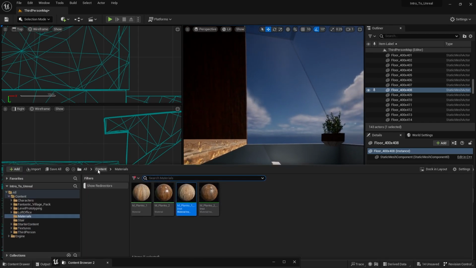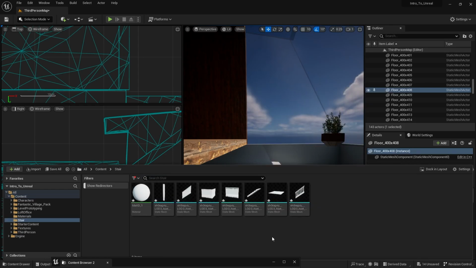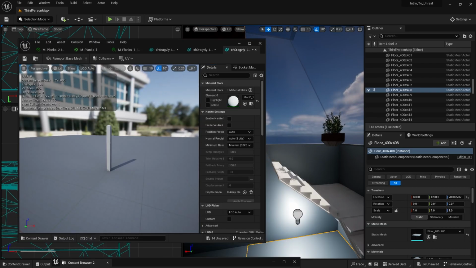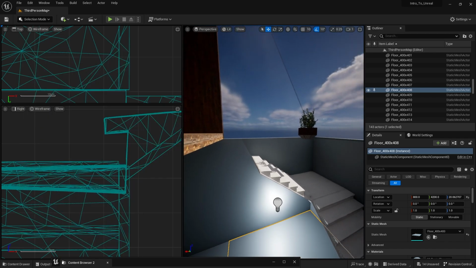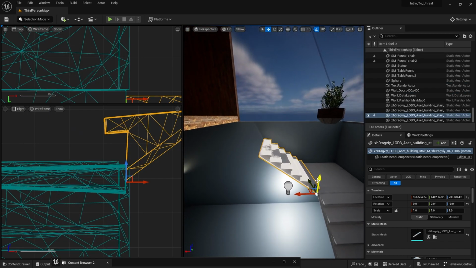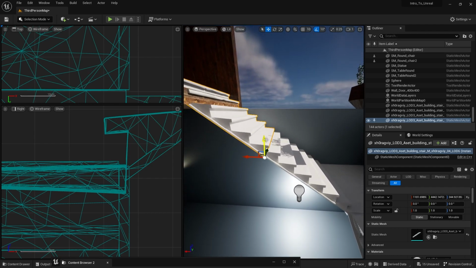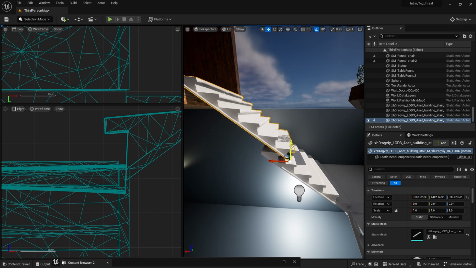Let's see if we have individual steps. I don't believe we do. Let's go back to our staircase. Take a quick look. None of these seem to be individual steps, unless this is very lucky. Nope, that is a post. Alright. So what we're going to do is simply add in another copy. And we're going to have to intersect some of these a bit. Let's see how close we can get.